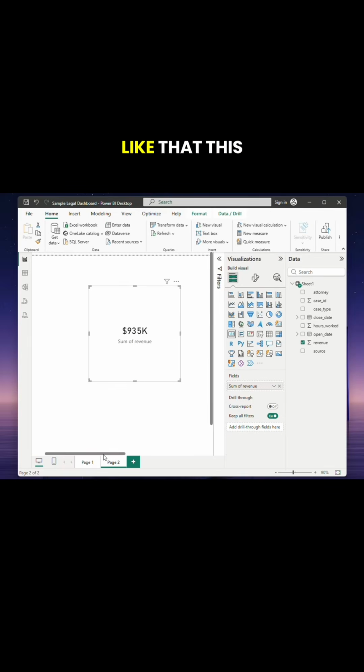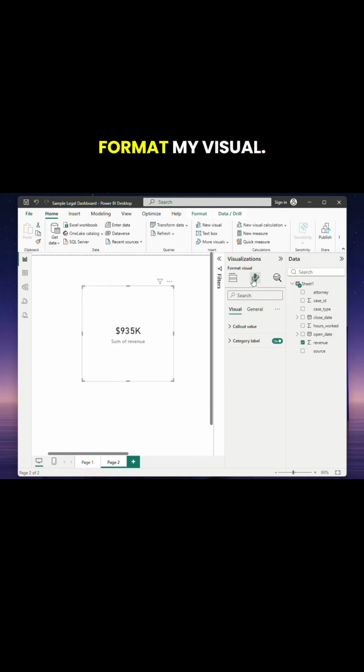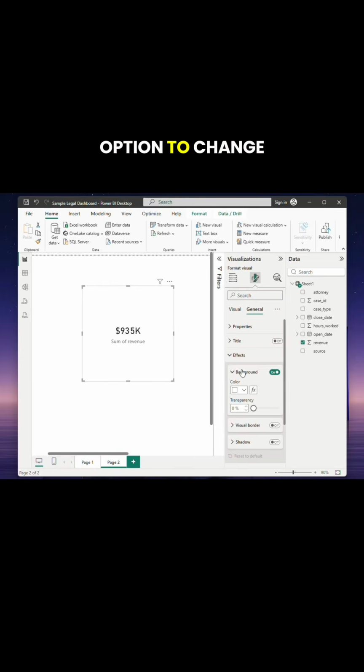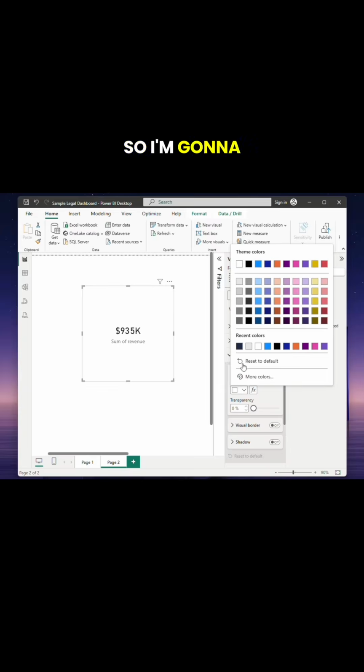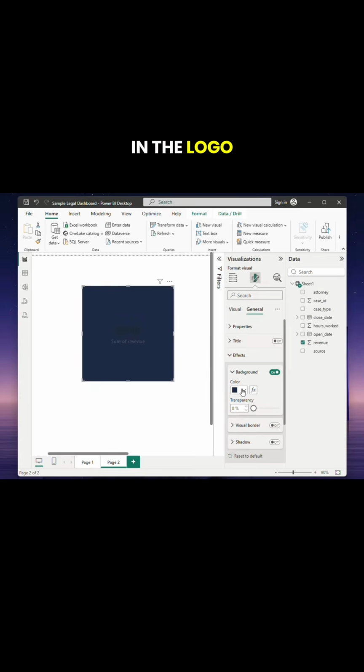Now, I don't really like that this card is white and just kind of blends into the background. So I'm going to change the color to actually match my legal firm's branding. So I'm going to click on the paintbrush icon to format my visual. And under General and Effects, I see that I have the option to change the color of the background. So I'm going to change that to match the color in the logo of my law firm.